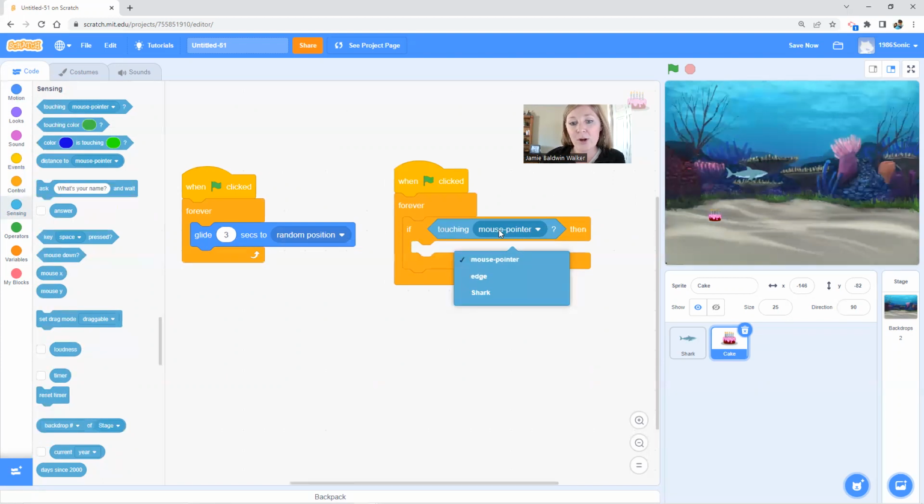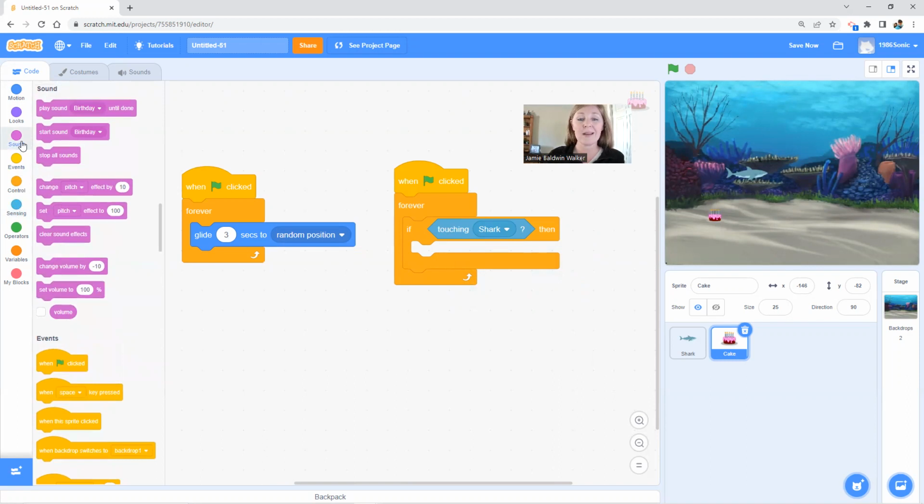Okay, now instead of mouse pointer, click on that and you get a little drop-down menu with all your sprites. We're gonna say shark. If the cake touches the shark, then what happens? Well, we want a sound effect to play, right? So let's go to the sound circle. Remember the sound circle that we went to at the very beginning? This is where you get coding blocks for sound effects and music. And the block that we want is the top block that says play sound until done. Go ahead and bring that out and drop that inside your if then loop.